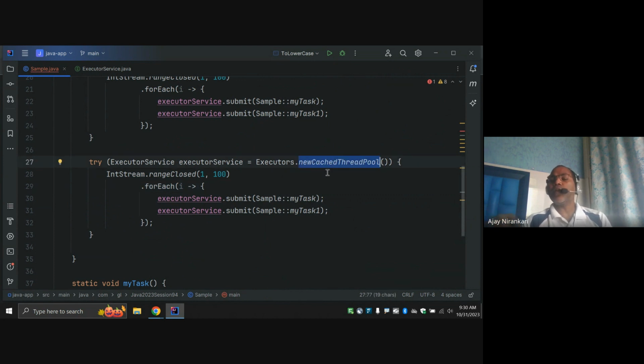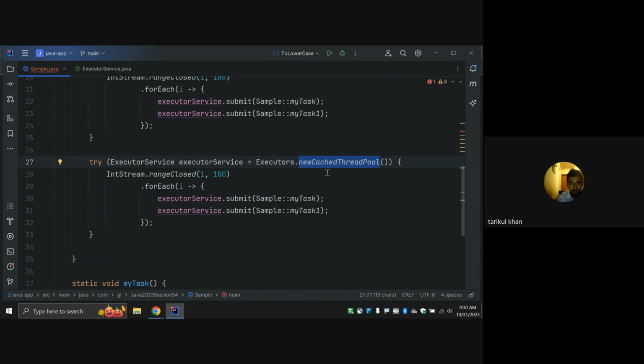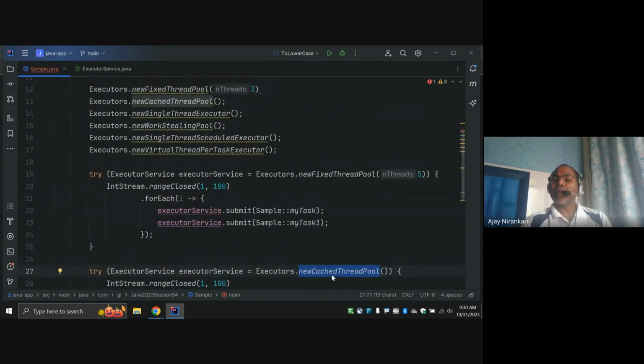The purpose is that for each request a new thread is going to be created, but before creating a new thread, the JVM checks whether some previously created threads are free, and if so, it is going to reuse them. This is the purpose of your cached thread pool.